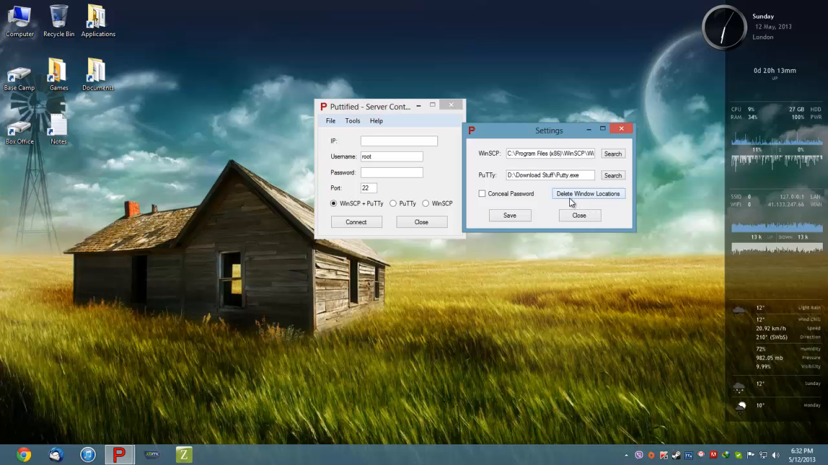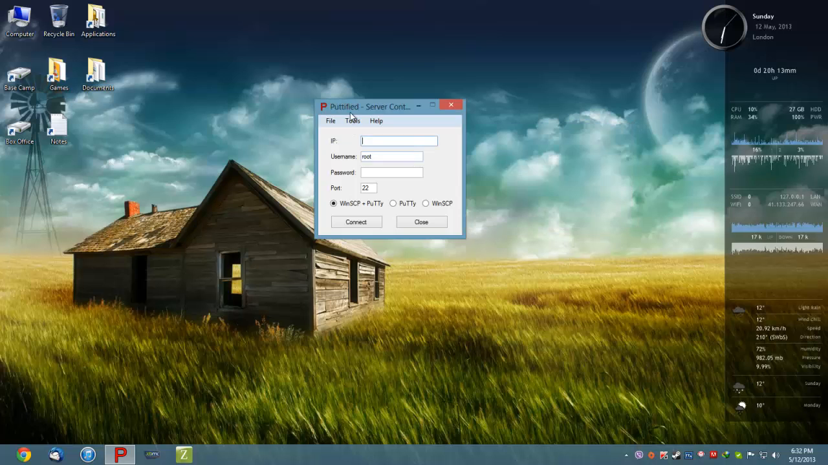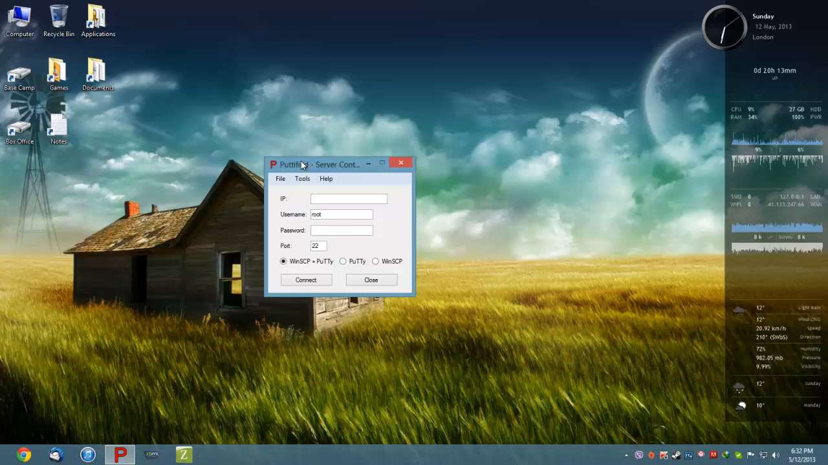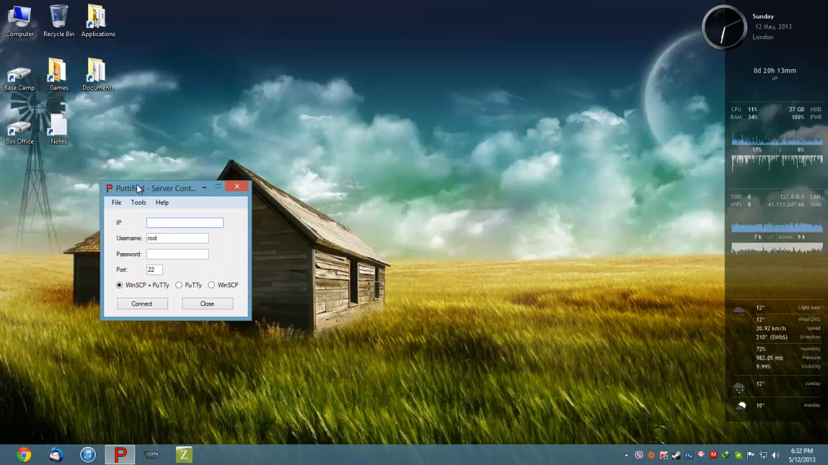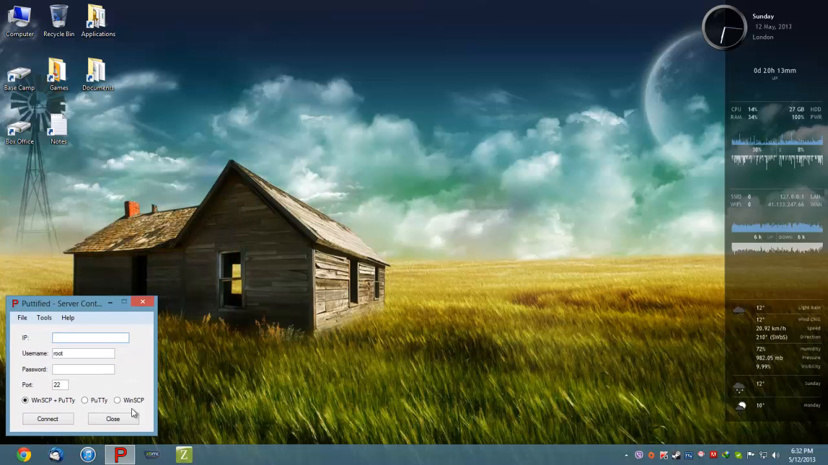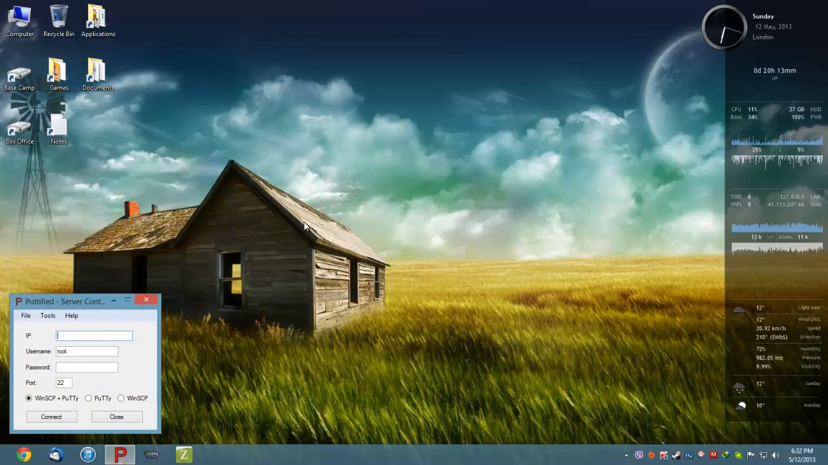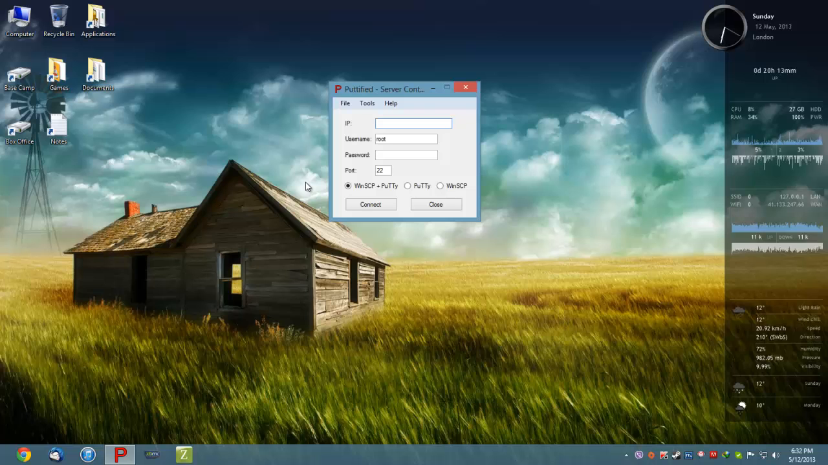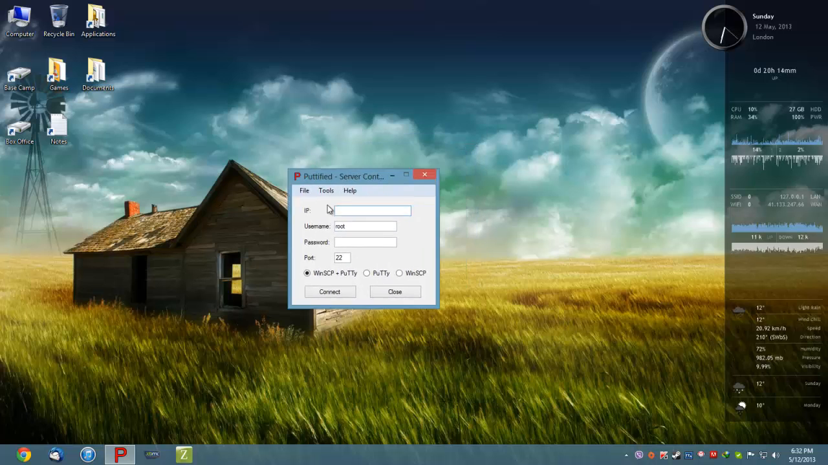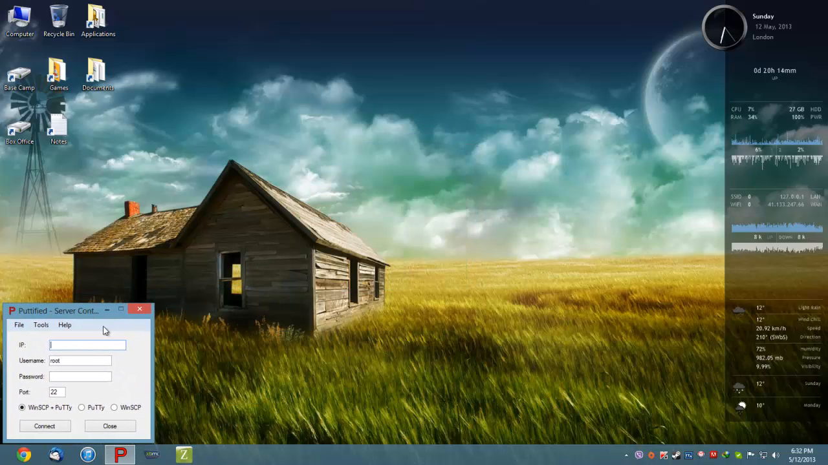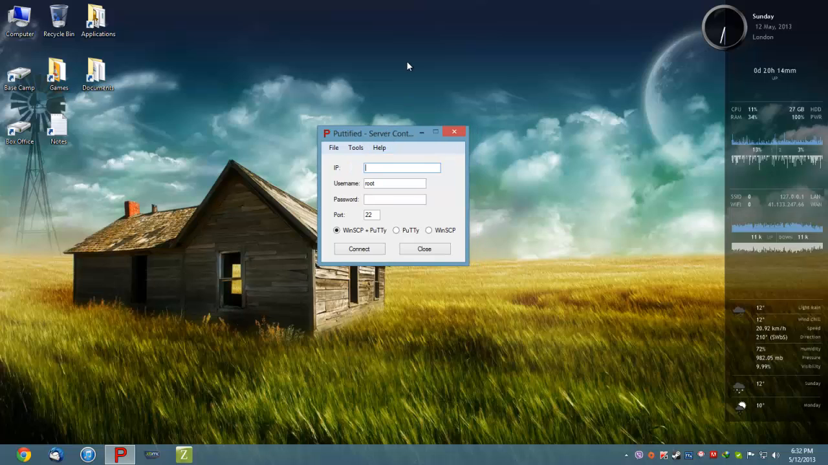And then it's got a button called delete window locations. Now basically with the app, which usually comes standard with most apps, wherever you put it and you close it and you open it again, it will appear in that location. So it basically saves the location where you last put it. This is useful if you connect to a whole bunch of servers throughout the day and you want it in the same place all the time. But I'll just put it in the middle of the screen now.